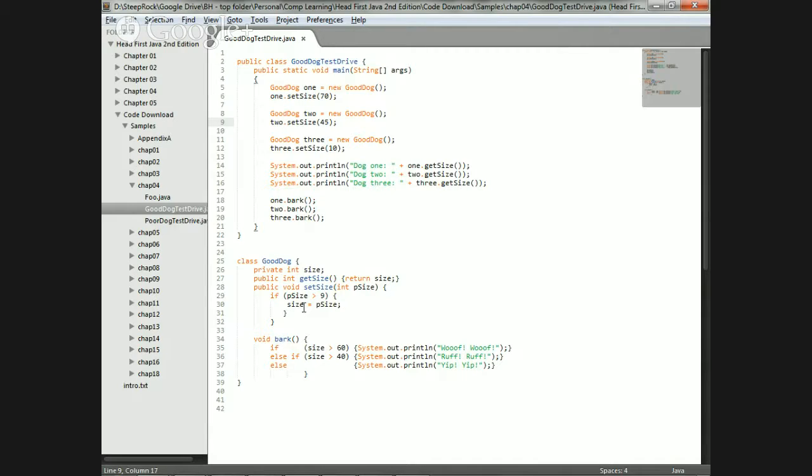How would I write that though? Like p size lower than 9, and then slash. And yeah, not slash.